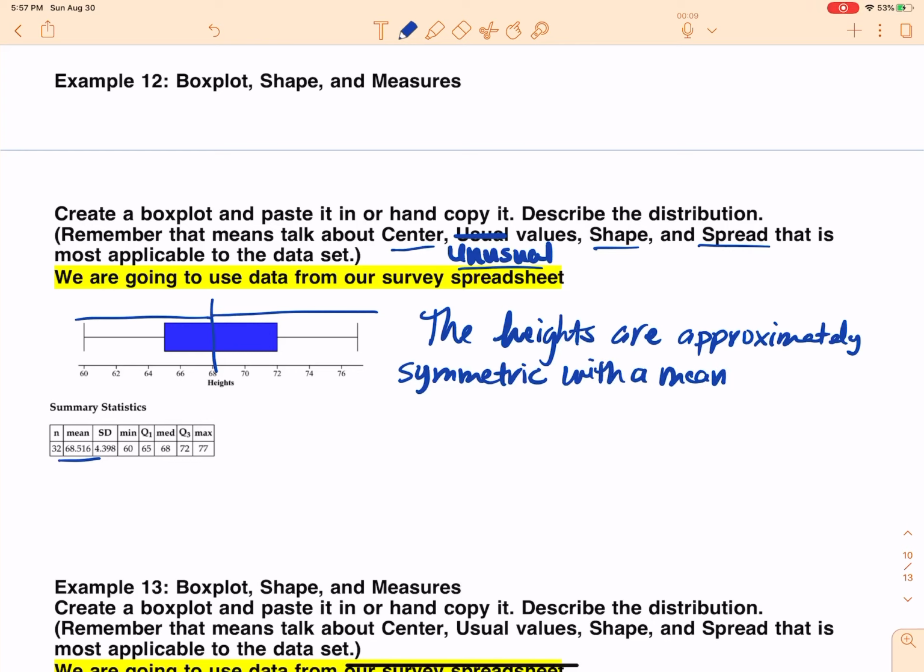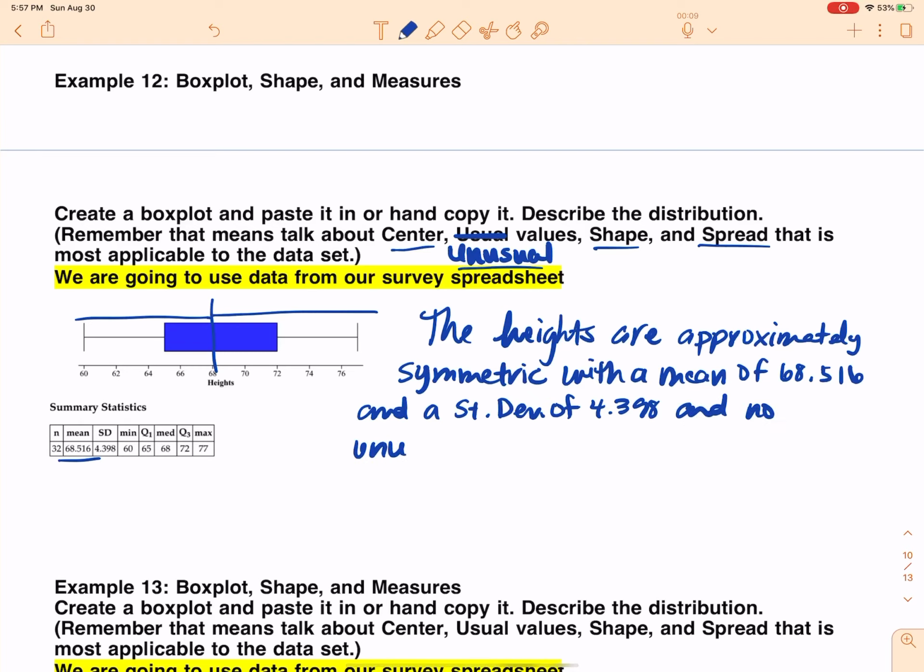So the heights are approximately symmetric with a mean of 68.516 and a standard deviation of 4.398 and no unusual features. That's exactly what I would say about this distribution. It's pretty symmetric. I mean, it doesn't get to look much better than that.